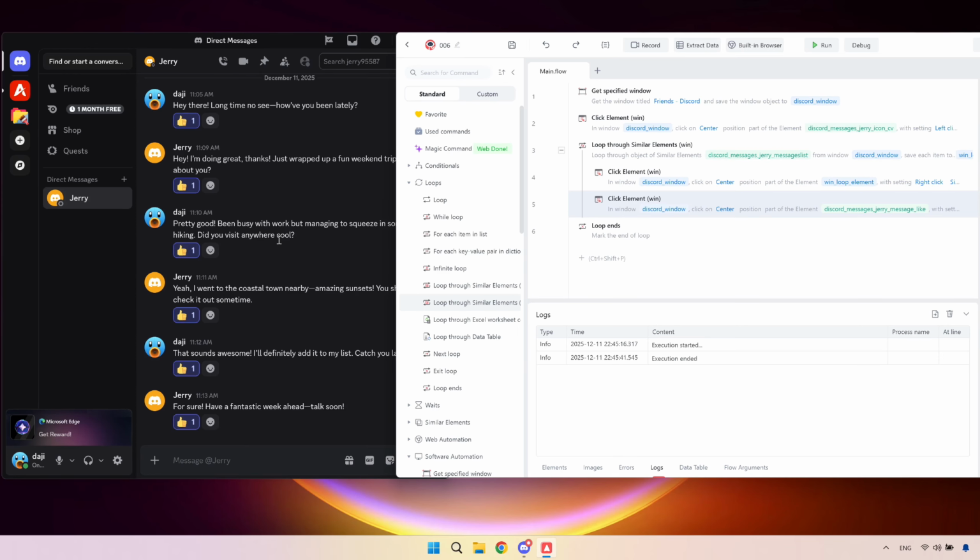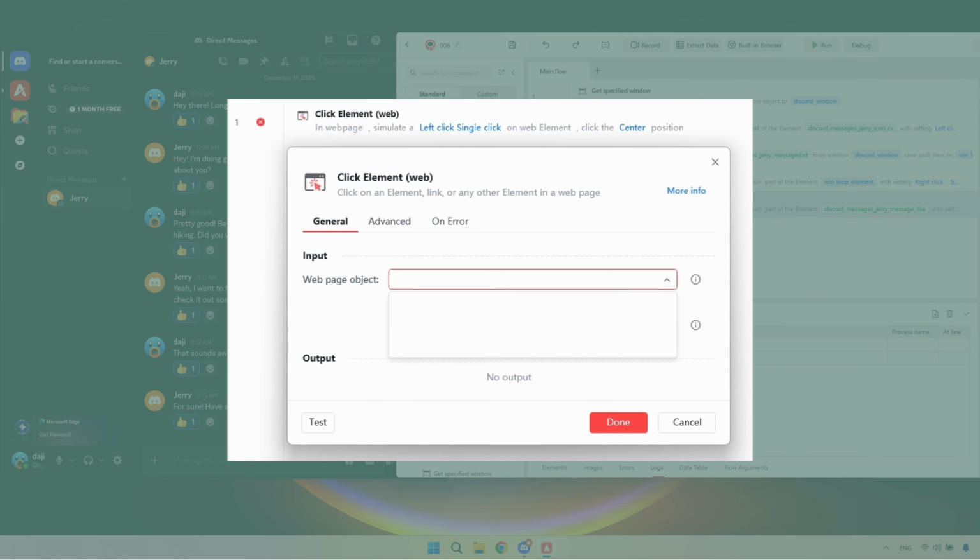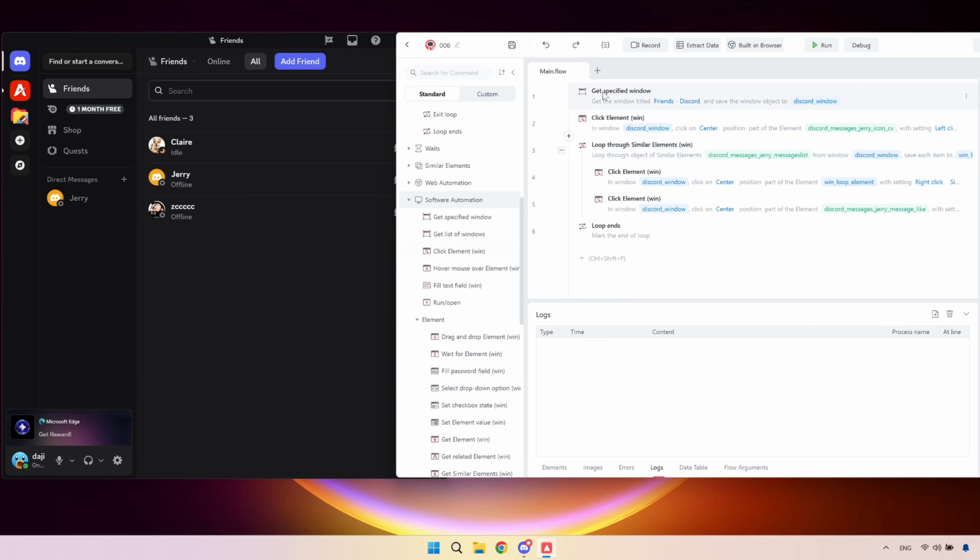All right, the run is done. We know that when building a web automation flow, if you use an element operation command directly without first getting the web page object, the program won't run. Does software automation have to follow this rule too? Let's create a new flow to test it out.